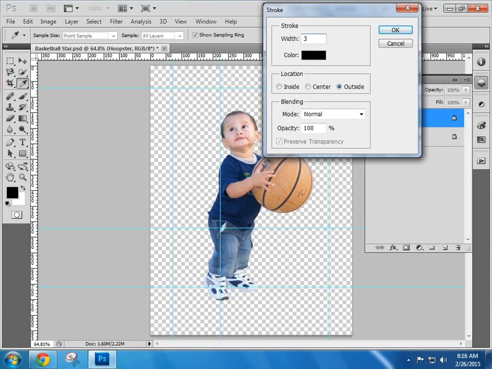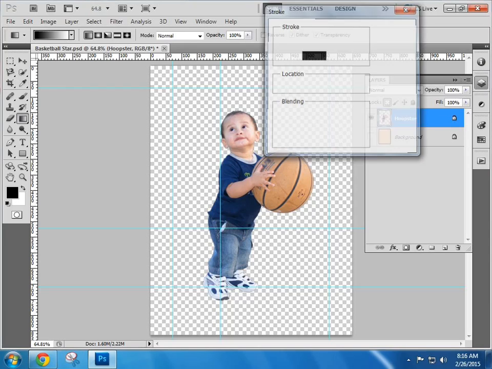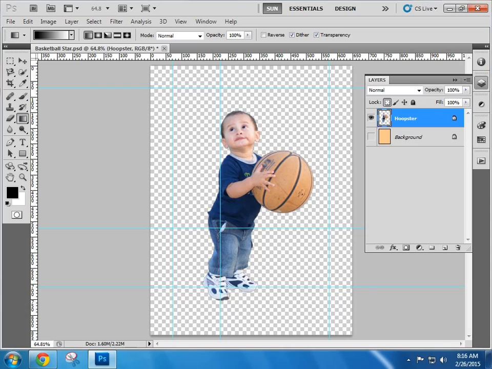Instead of 250, I don't know why I'm not seeing this. But anyways, the width of the stroke is 3, and we're going to put it on the outside. I'm going to click on OK. And you can barely see this. It's very, very faint.